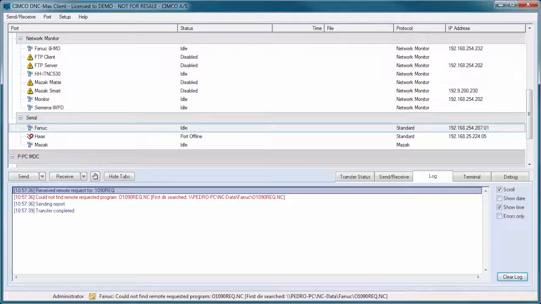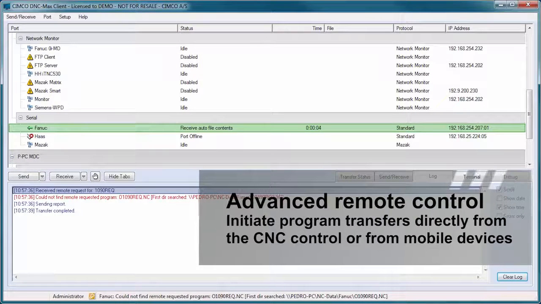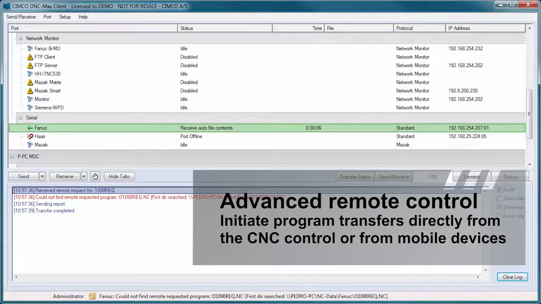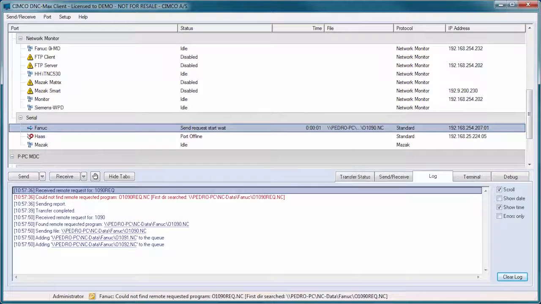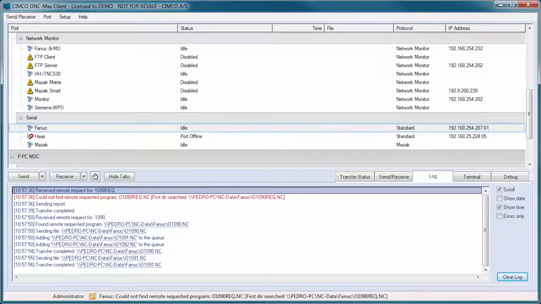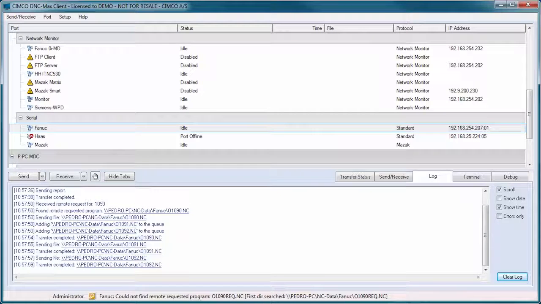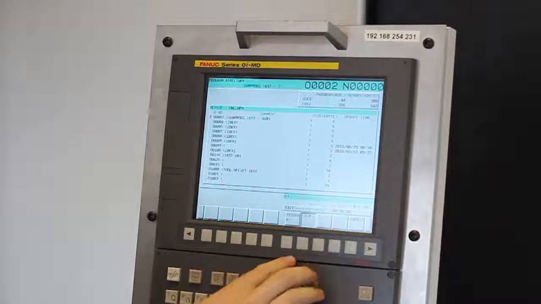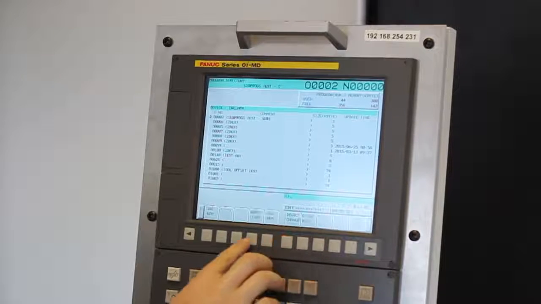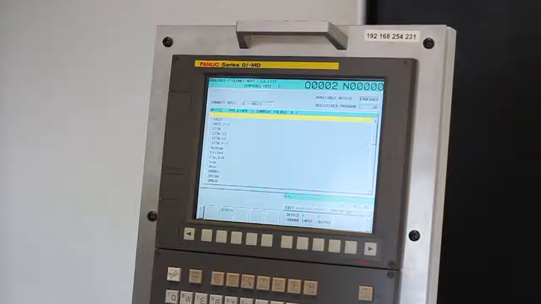The advanced remote control features of DNC-Max allow operators to initiate program transfers directly from the CNC control or from a mobile device using the DNC-Max web client. Programs, subprograms, and even entire directories can be requested in one operation directly from the CNC control. And for Ethernet controls, it is further possible to browse files directly on the server.